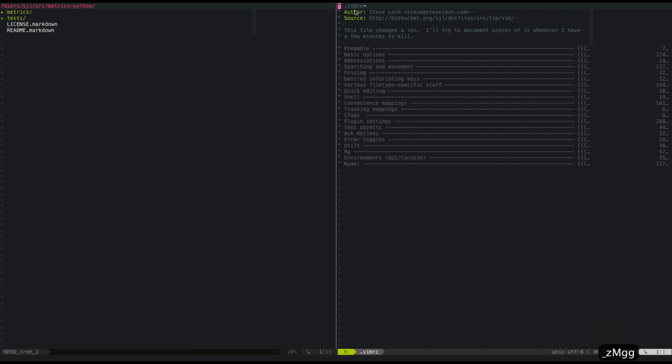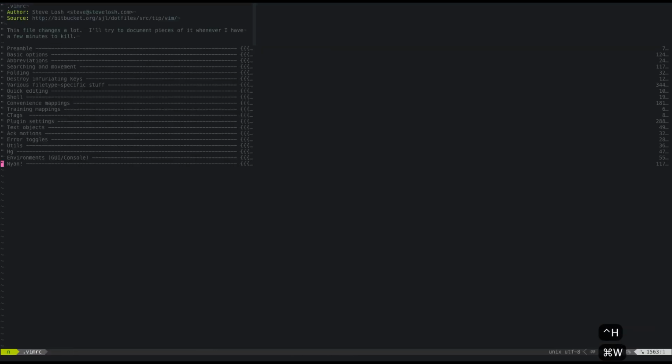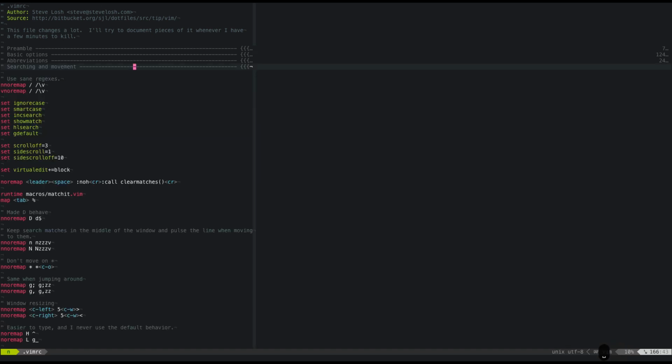This is my Vimrc file, and if I go to the bottom, you can see that it's about 1500 lines of code. It's a little bit messy, and there's some stuff that probably needs to be cleaned up, but it gets the job done. And I have folding set up using fold method marker, so it folds nicely and it's a little more organized.